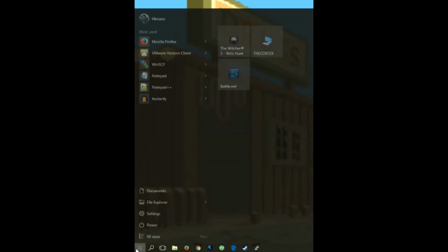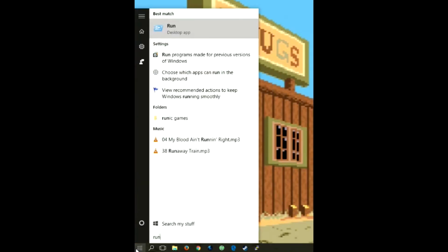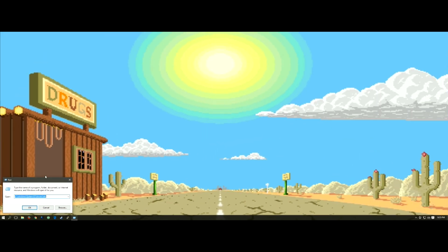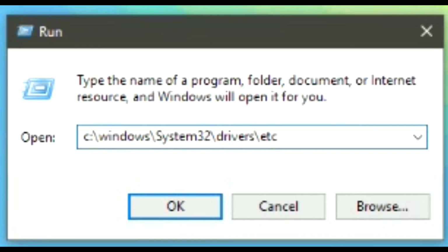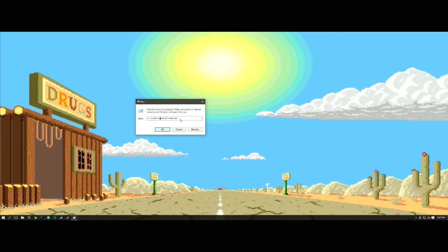You need to edit your host file, and to do that, you click Start, you type Run, and then you hit Enter, or you click Run Desktop App. And then in this handy little box here, you want to type this path right there. That's C:\Windows\System32\drivers\etc. It's Windows. Doesn't matter if you capitalize the S or not. Whatever you want. When you're done, hit Enter or click OK.